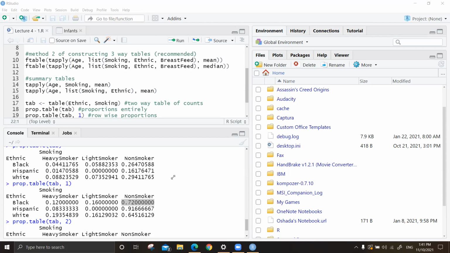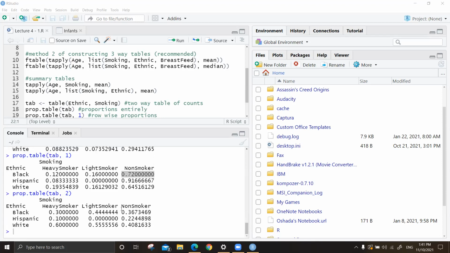481 has said, out of all non-smokers, 72% are Black people. So you have interchanged the interpretation. Good that I asked you to interpret. Out of all the non-smokers, 72% are Black people would mean you are getting the summation here, so that is not represented by this table. That is this table. Out of all the non-smokers, 37% are Black people. That is correct. See, even the figure is changed.